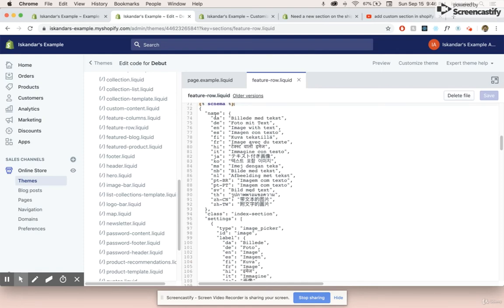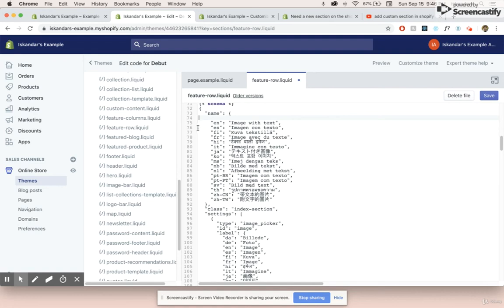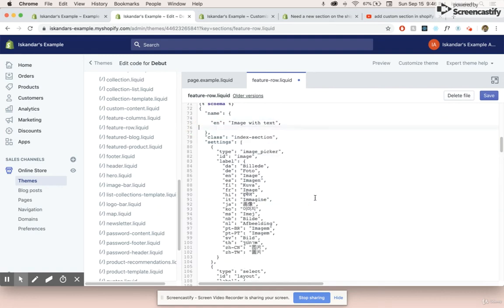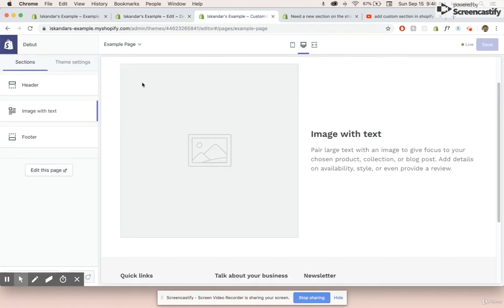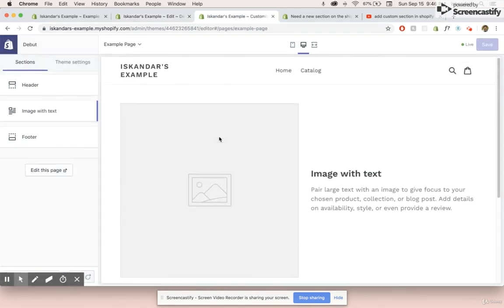With a lot of the Shopify themes, you'll get the names in different languages, which can be kind of confusing. Let's see, where's English? We can actually remove all this stuff for now, just to make it a little bit more legible. And we can see here that the name is actually image with text. If we go in the customizer, we can see that it's also called image with text, which is kind of confusing because it's called feature row in the code, but it's actually called image with text in the section in the customizer.